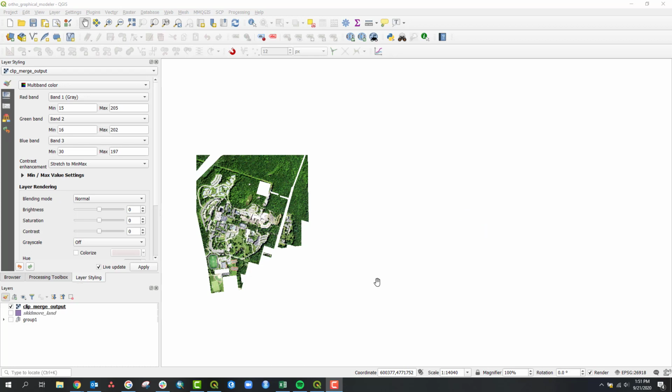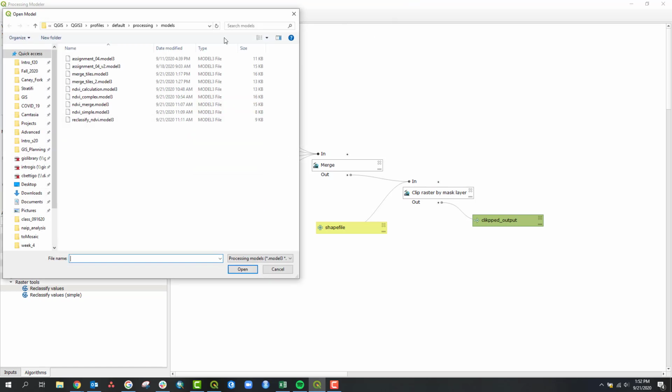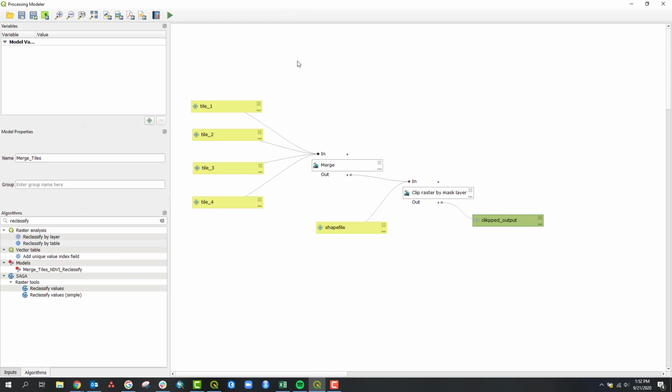All right, so here we go. We've got our clipped image here as sort of a demo of the first phase of the tool. So let's open up our graphical modeler again. We can open up our model from Merge Tiles 2 if we've accidentally closed it. So we've got our 4 input tiles. We merge, we clip, and there's a clipped output. I'm going to get rid of the clipped output because this is no longer the end of my model. I'm going to close that.